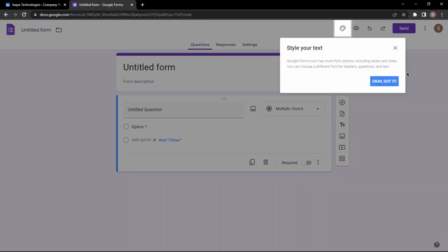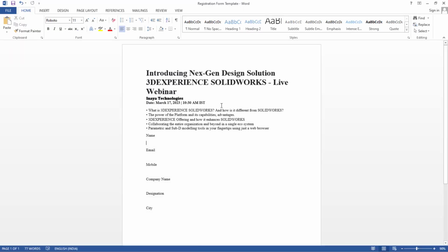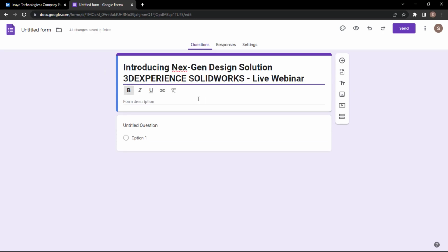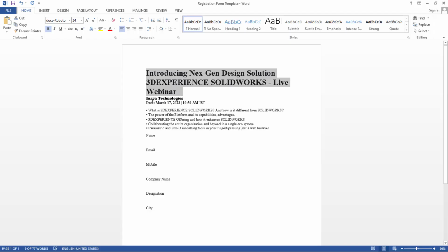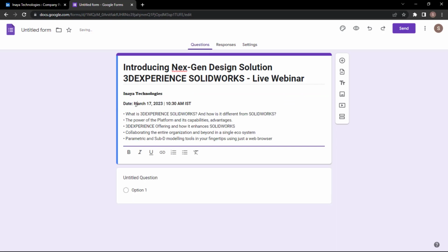The new Google registration form. These are things which I had already created for reference, to add instead of wasting time typing everything. So you can just have it on board. Now I'll copy all these texts. This is the webinar description: when I'm going to conduct it, company name, and what you're going to be learning from this. What are the takeaways and all.